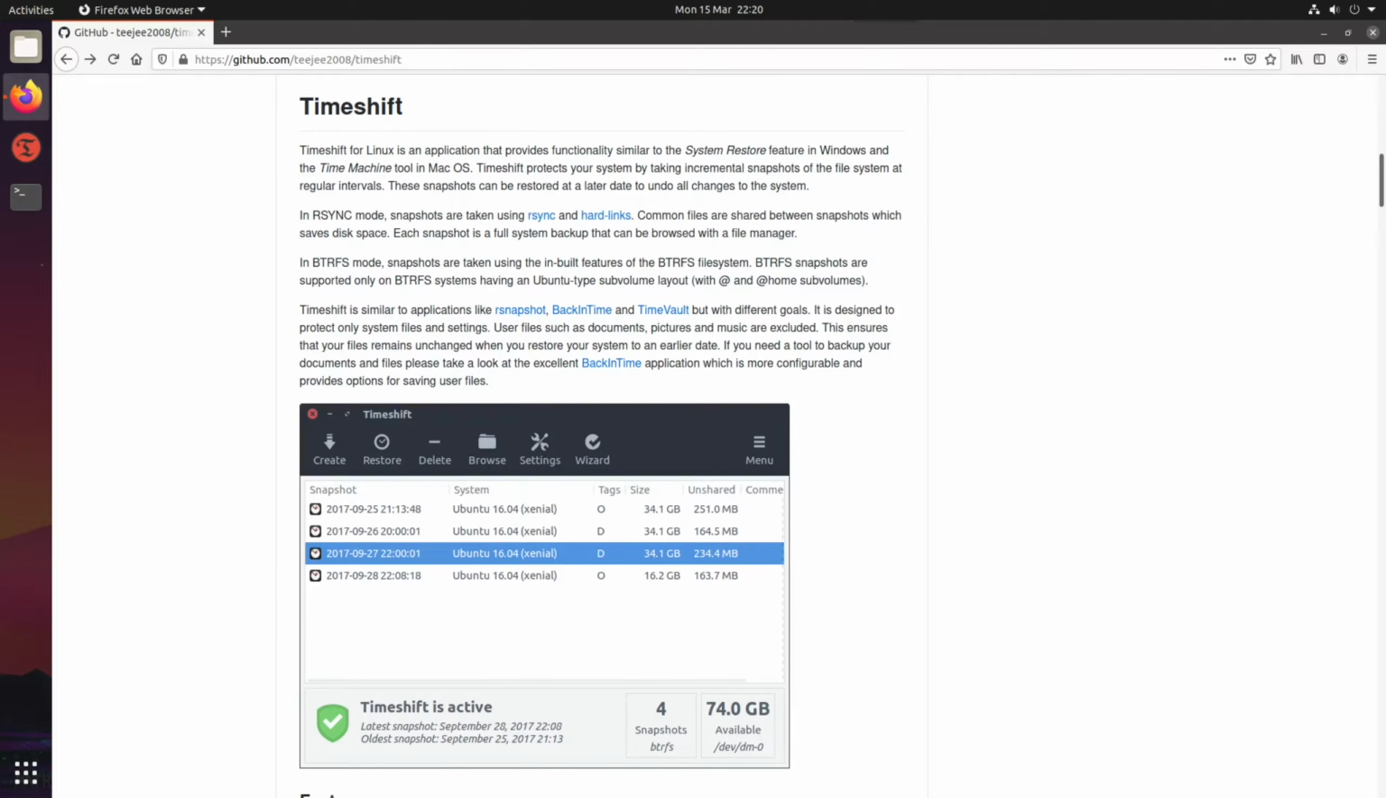Now, I will point out that Timeshift will only back up your system configuration and not your personal files. If you're going to do something like that, I strongly recommend you use some form of cloud storage service, portable storage, or if you want, you can even host your own Nextcloud instance.